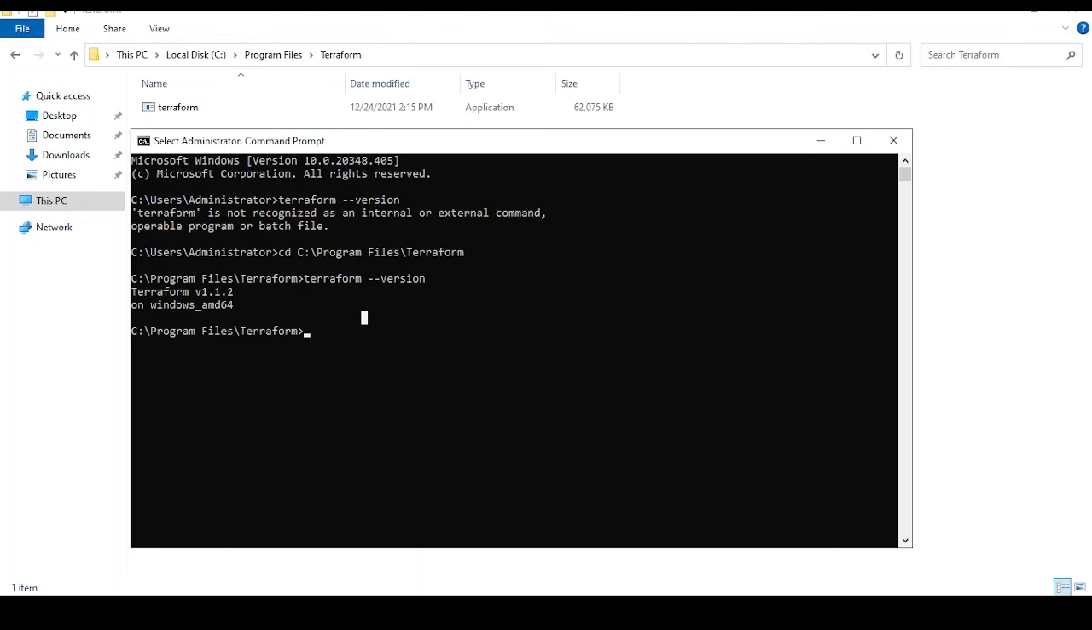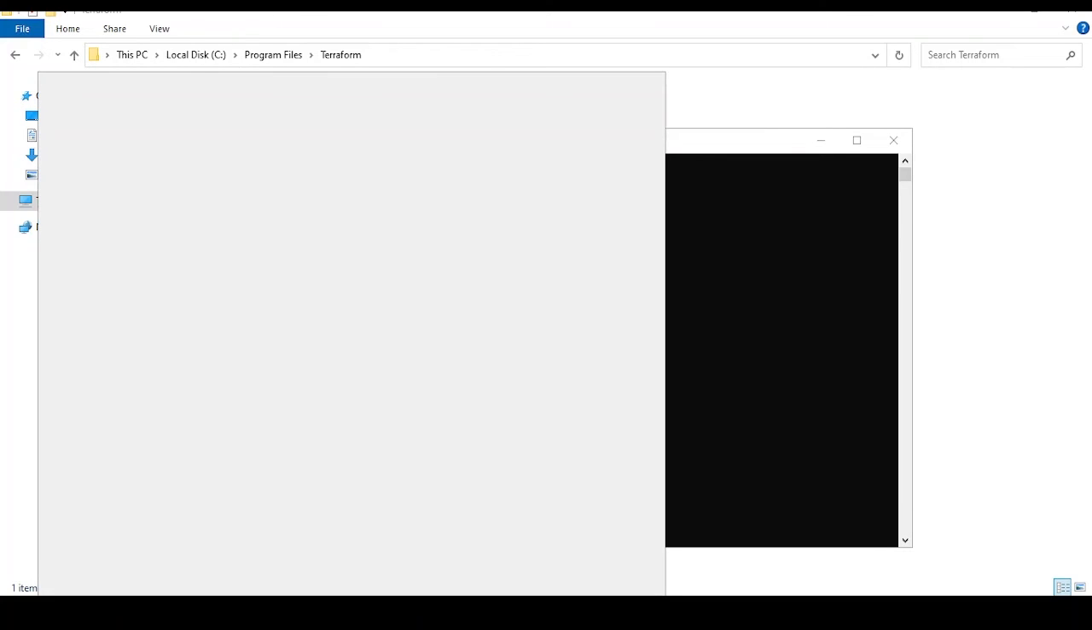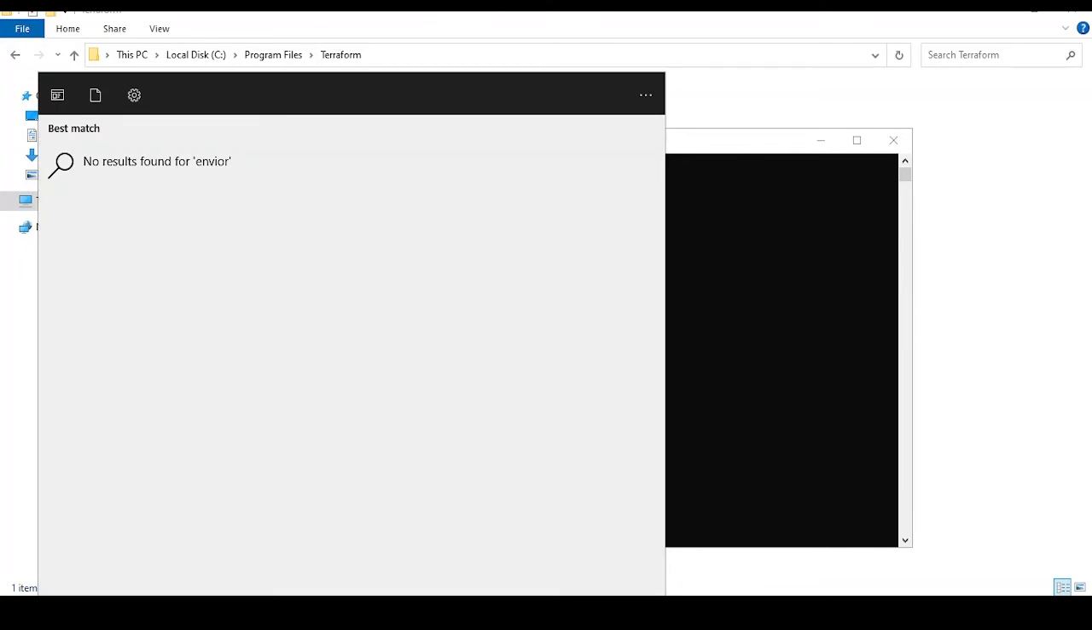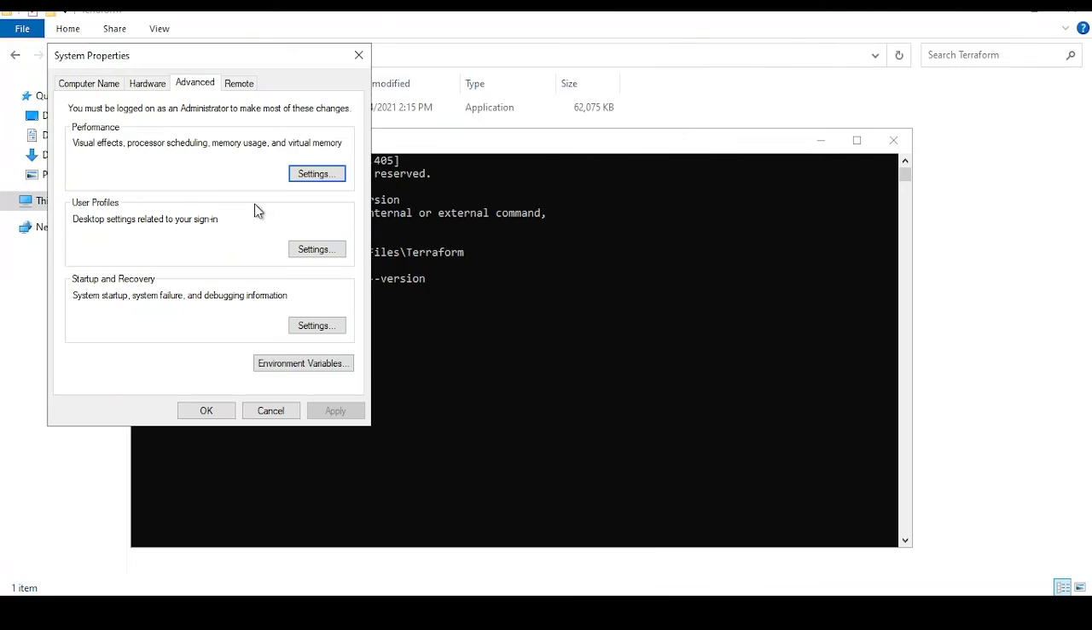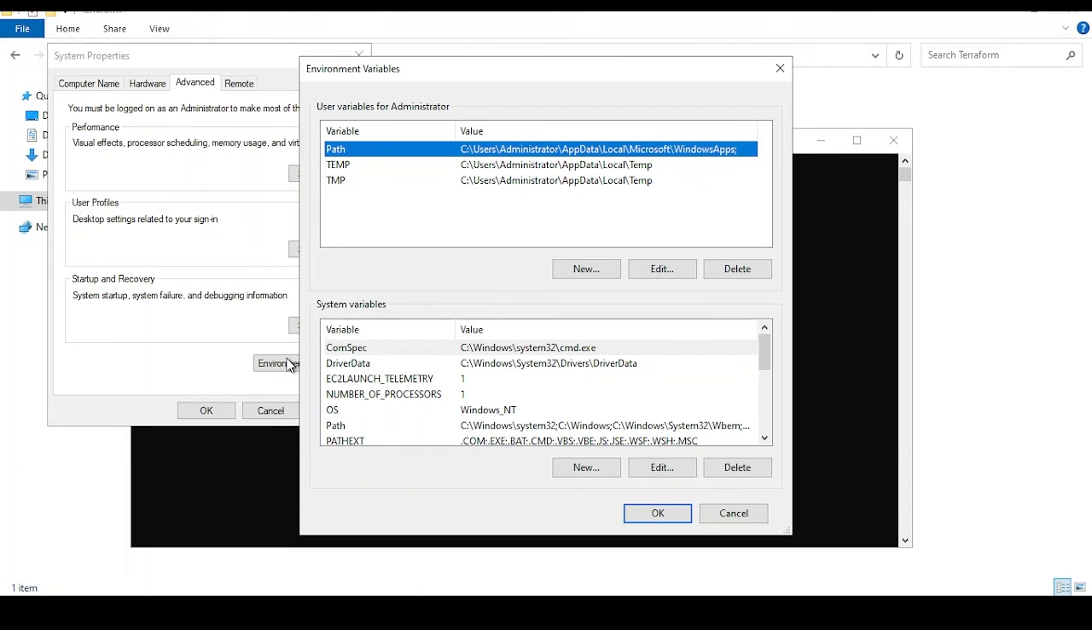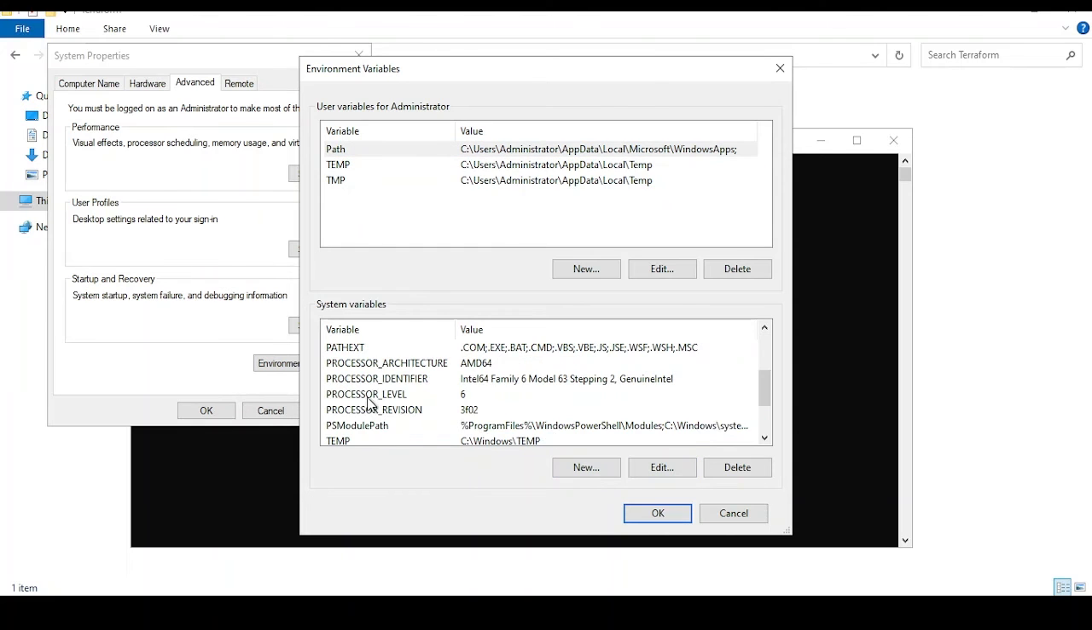For that we need to set one environment variable in our operating system, so that whenever we keep Terraform, it doesn't matter which folder you are in, it always recognizes the Terraform command. For that, you click on environment variable, or you can go to computer, system properties, and click on environment variable. And guys, you need to go to this path.